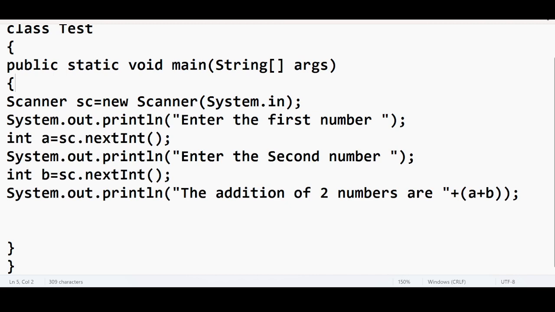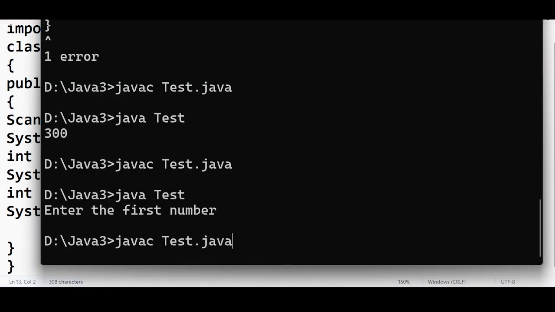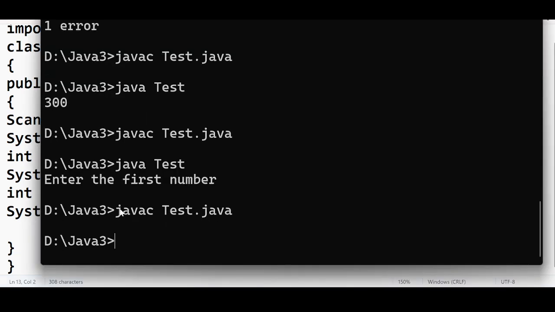Don't worry about this, especially the Scanner. There is a big session for this. I will ensure that you get a clear picture about the Scanner class. For now, we are trying to understand what a dynamic input is. Okay, let me run this code. javac Test.java. Compilation is successful. Now I am doing execution.